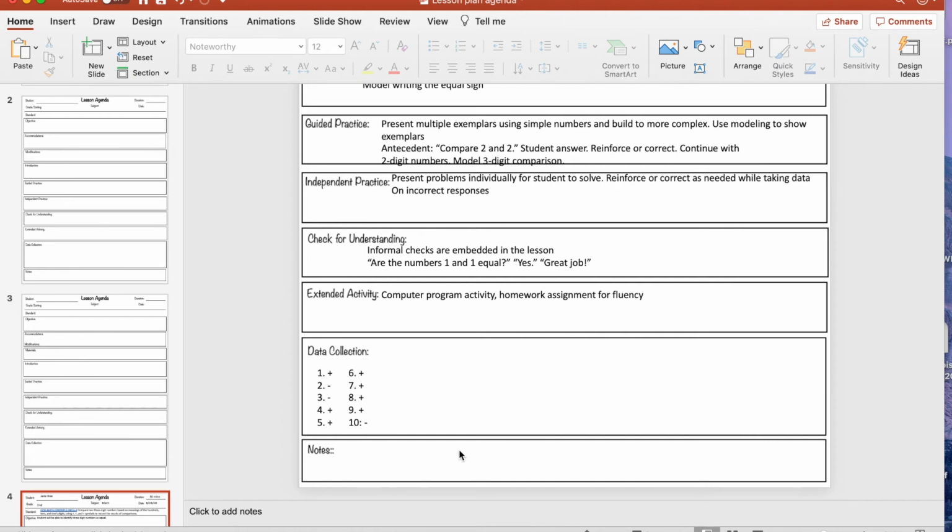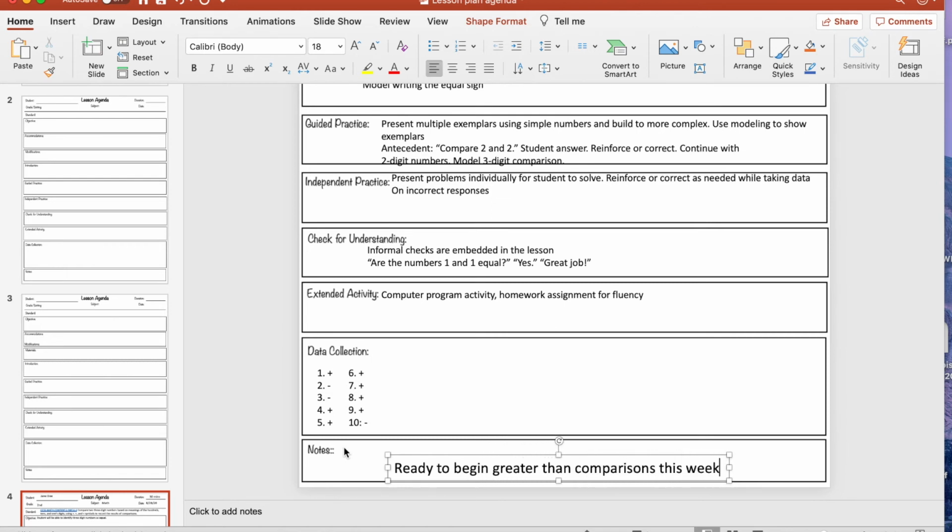And then for my notes, I didn't really have anything, but ready to begin greater than comparisons this week. Just something vague, simple, whatever.